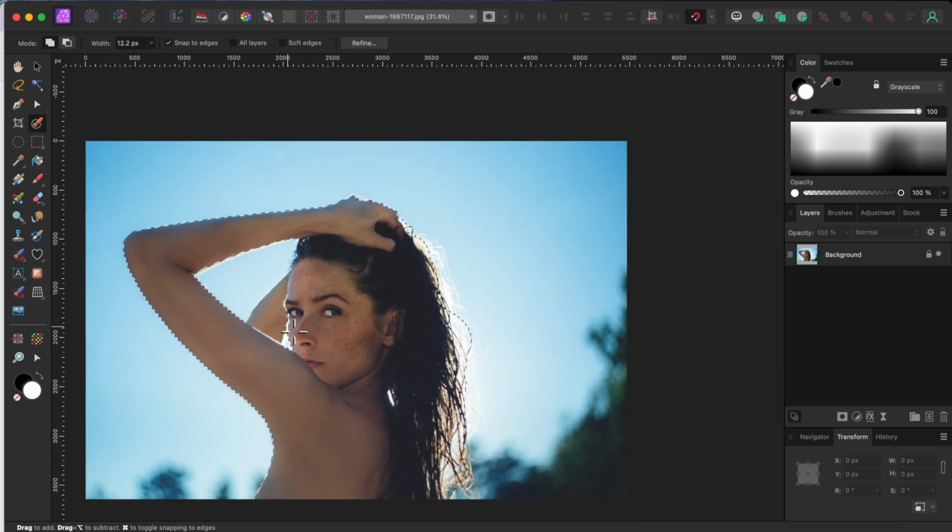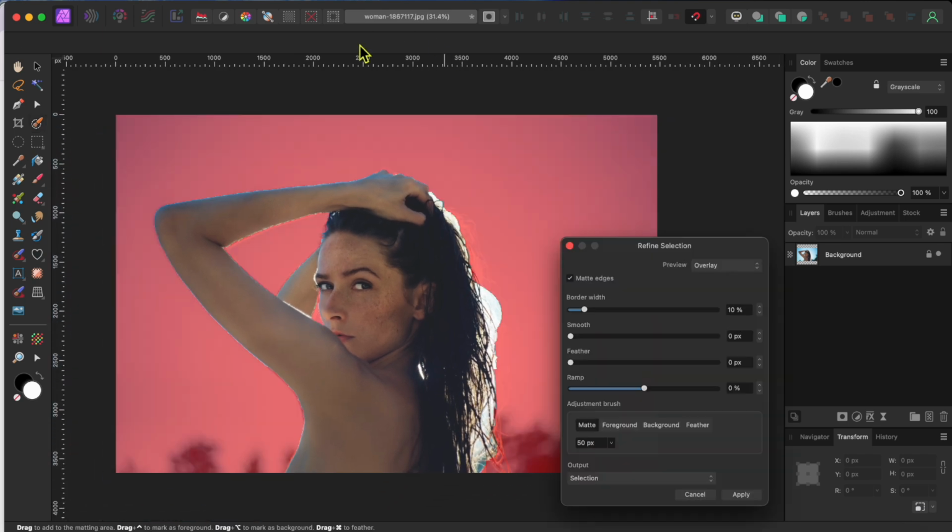Alright, this looks pretty good. So, I'll just go to the Refine tool in the top toolbar and then I'll use the Matte Adjustment brush to paint over the fine detail areas of her hair. Affinity Photo will do its best to select what it can for me.